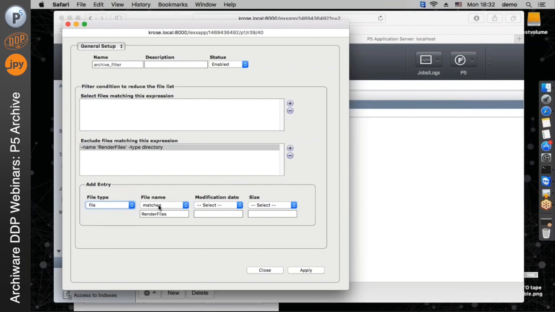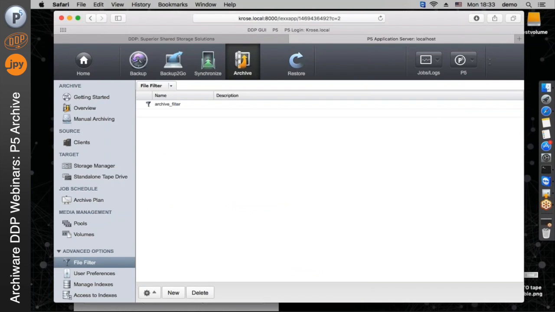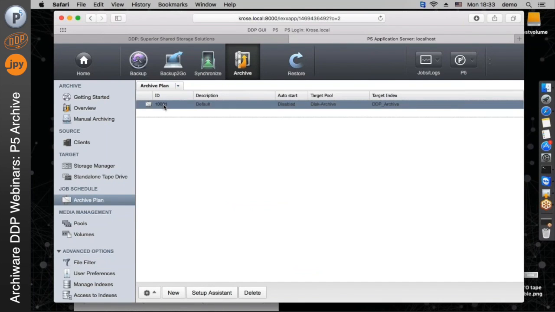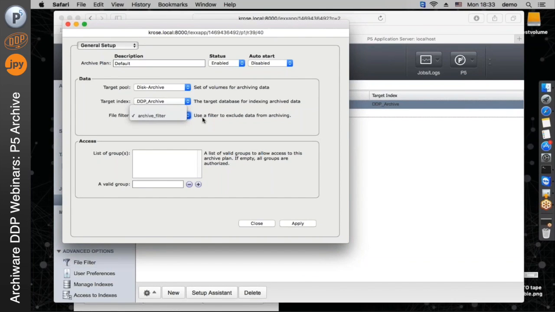So for example, if I wanted to write a file filter that matched where it ends with .tmp, for example, I can add that to my file filter, and then my file filter is a self-contained object that I could then go back to my archive plan, and whilst editing my archive plan, I can attach that filter here, and then any of those files that match will be excluded from the archive. So you're saving tape space, everything's going to run quicker.